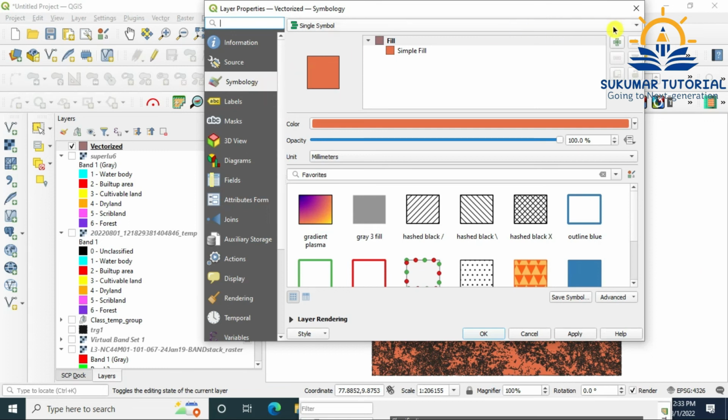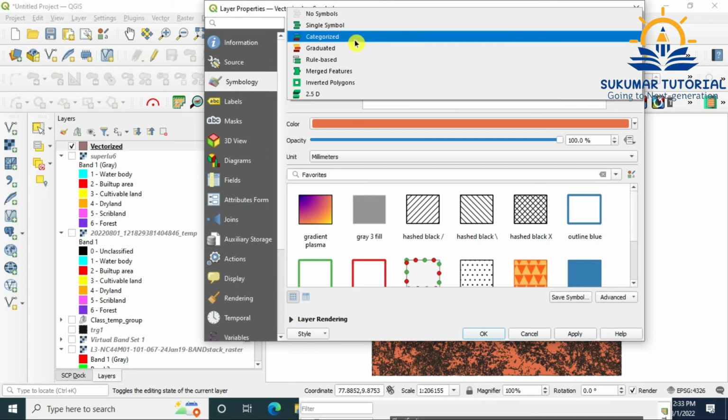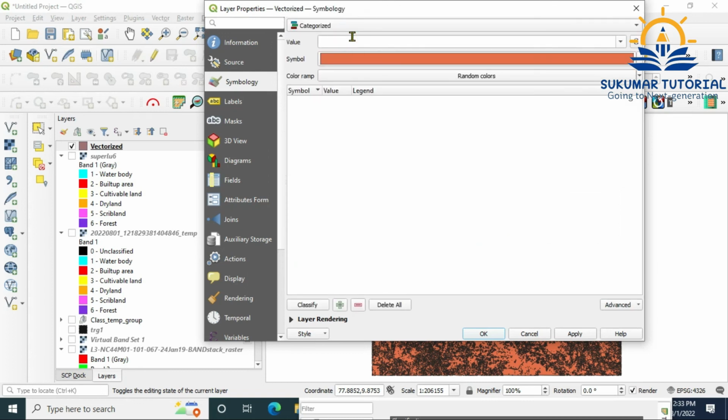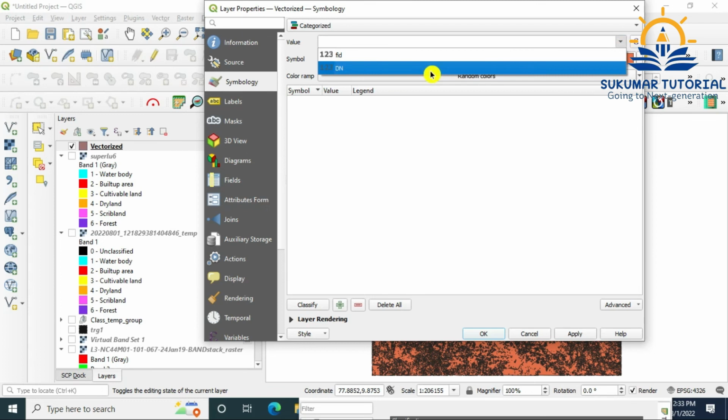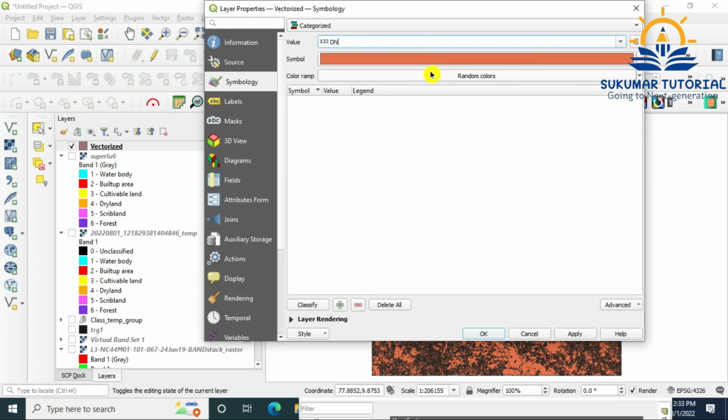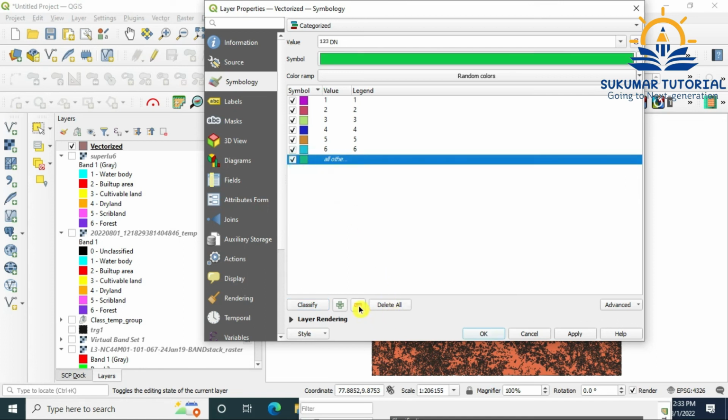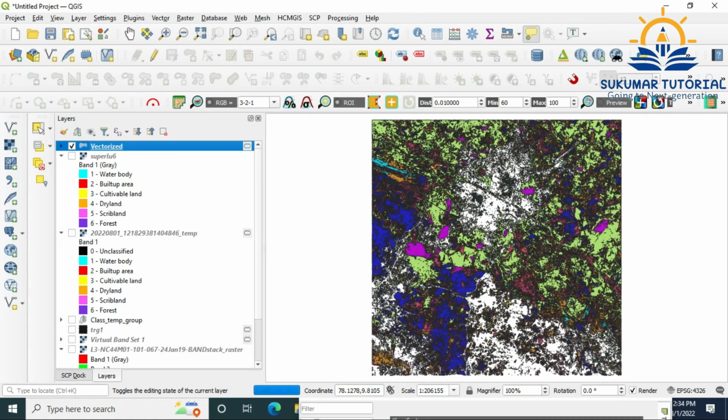Once you get symbology, you go to categorized, because we categorized land use, land cover into 6 classes. Go here, that is your digital number, which is the classification. Then you have to click classify. All the 6 classes come. This one is not needed, just remove it using minus. Then you can type whatever you want, that is a legend. Apply.